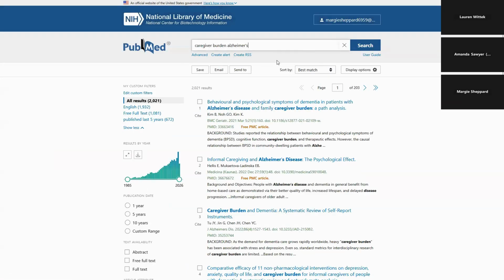So we got 2021 results returned. I want to point out the top, and I've talked a little bit about this, the sort by feature. It's located right up here. Notice that the first 2 articles in the list were published in 2021. That's located right here. And 2022, located here.